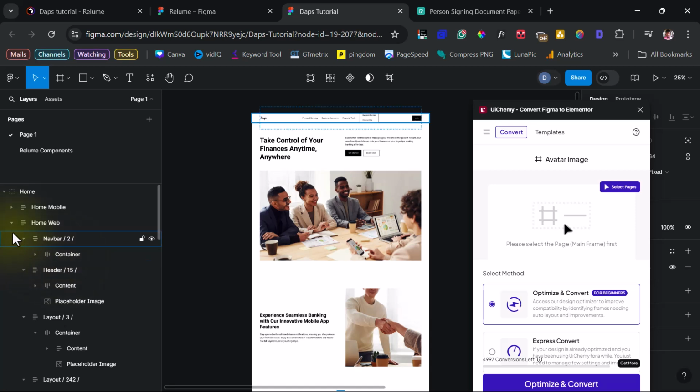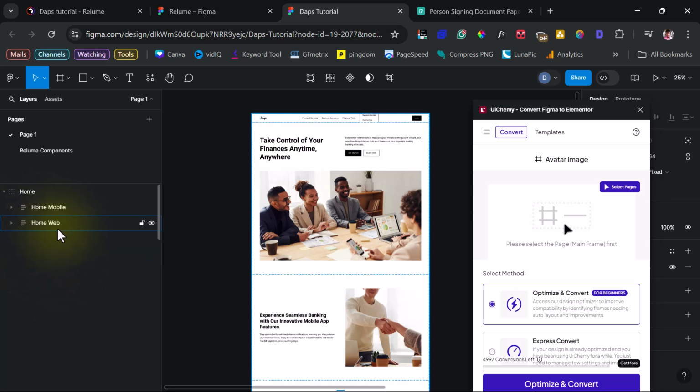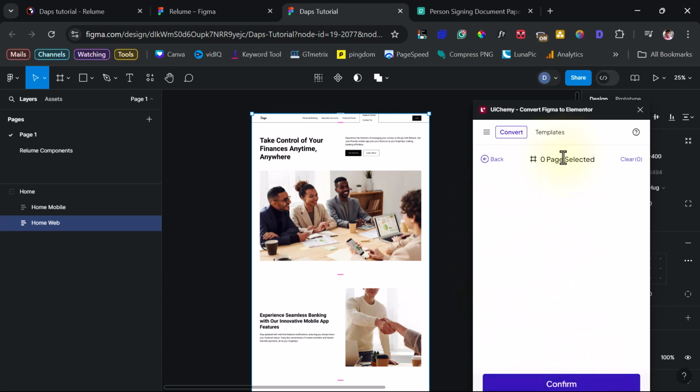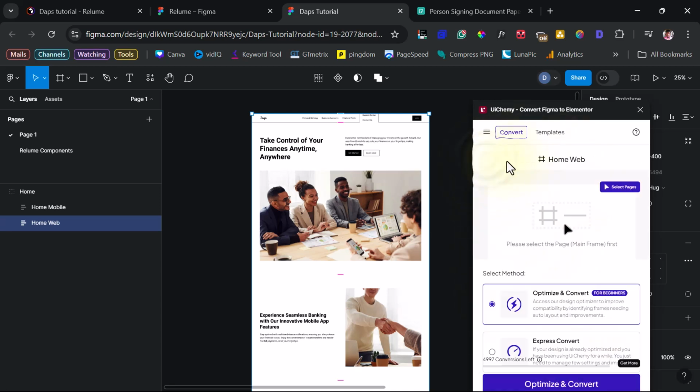So let's come up here and let's open up our frame. As you can see here, we would not be able to use this frame. So you can see that we have our home web here. If we click the optimize button, you will see that this is plain, and this is why. That's because we have this frame here as a subframe under this one.